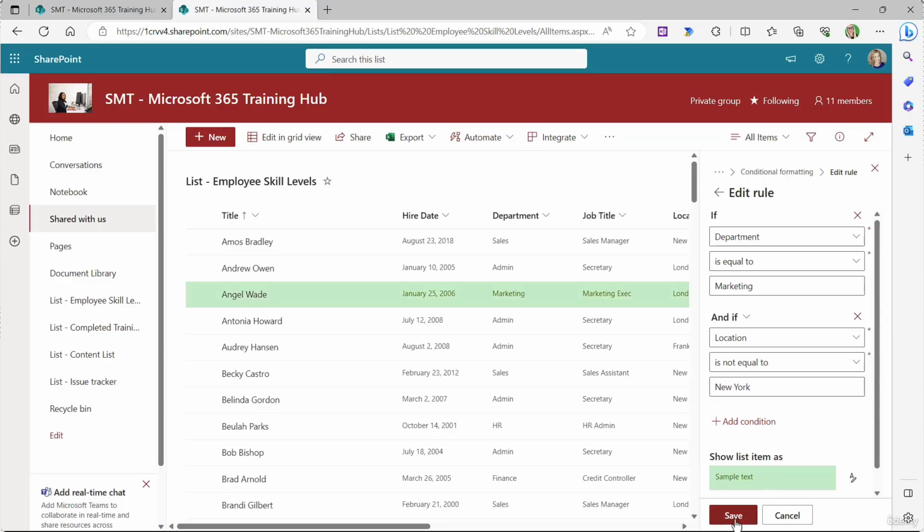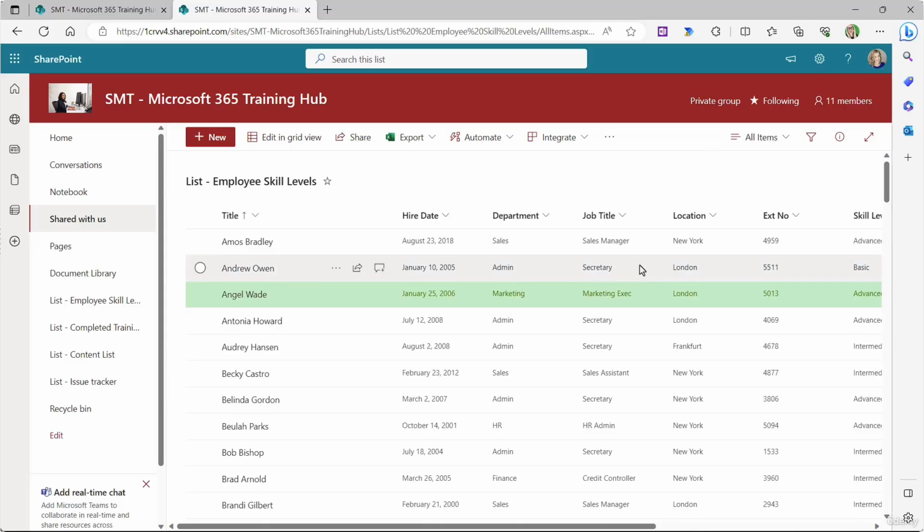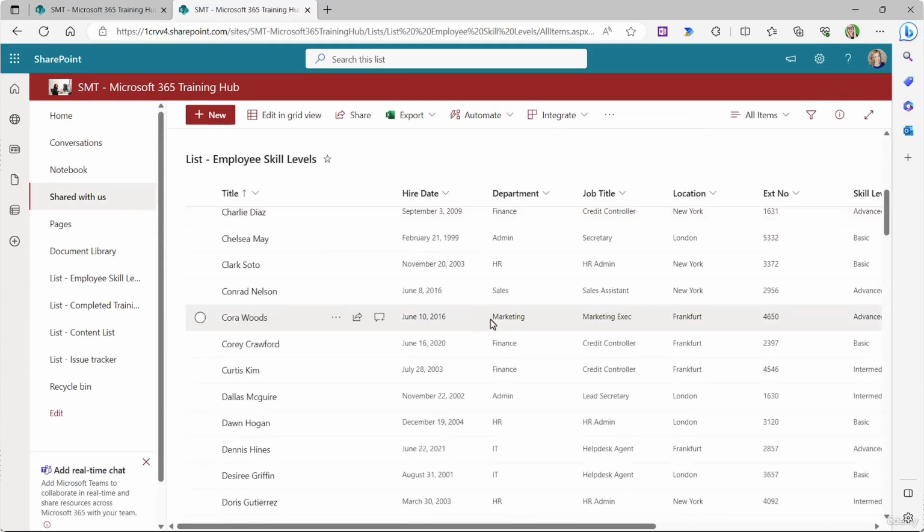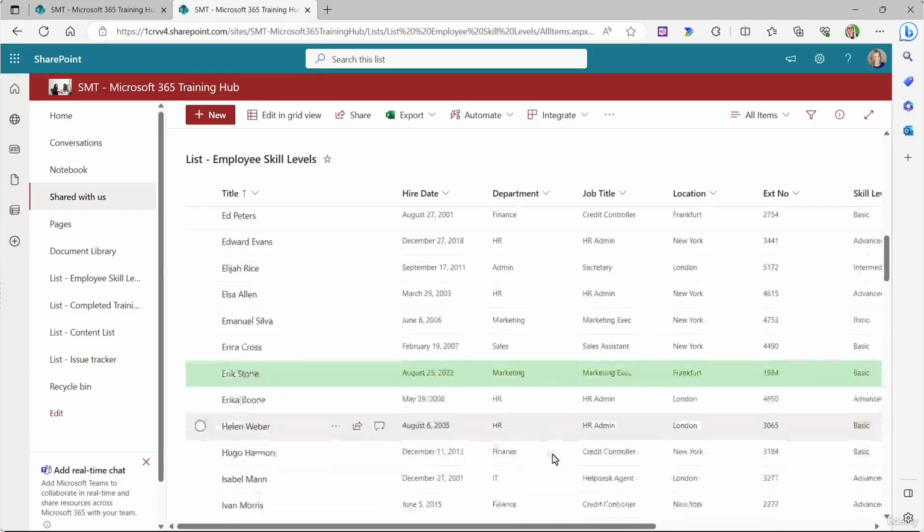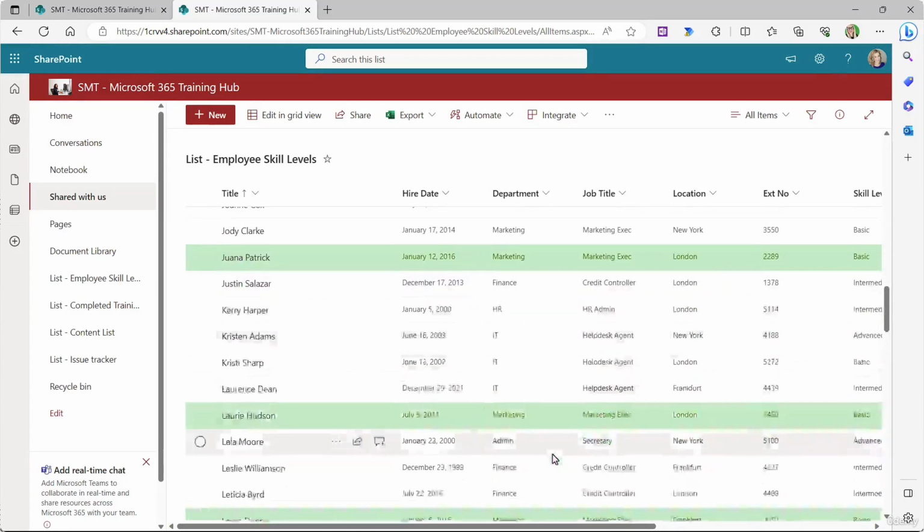Let's click on save again and close this down, and we should find that we pick up some Frankfurt records in here as well, which we do. You can see there is one just there. There's some more Frankfurt records, and we also have London records.